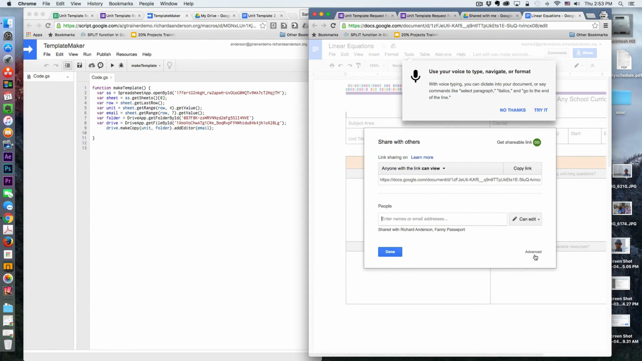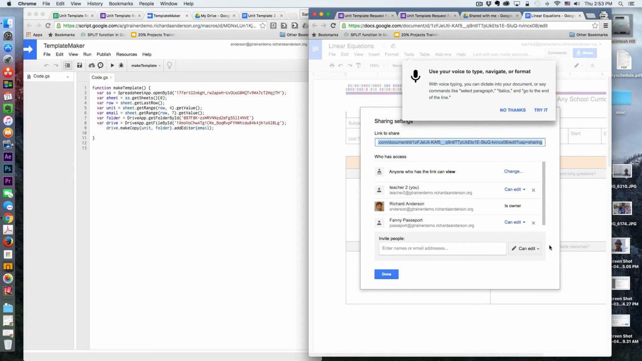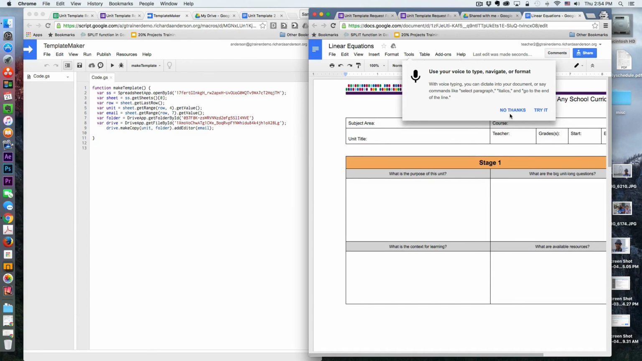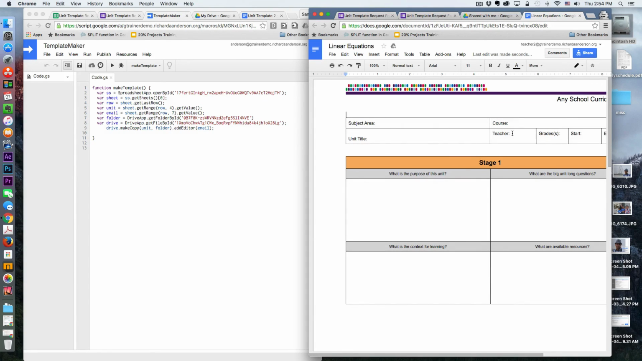I can see that Anderson at gtrainer demo is the owner, right? So that's essentially the institutional account. And teacher 2 is the person who can edit it because they filled out the form. So again, this is mainly a way of distributing specific templates and maintaining ownership of those documents without all of the business of having to merge information from the spreadsheet.